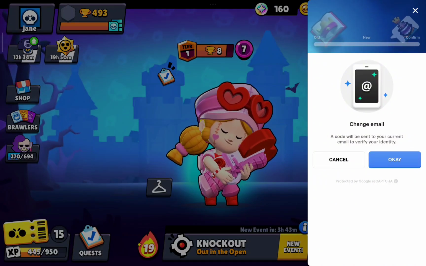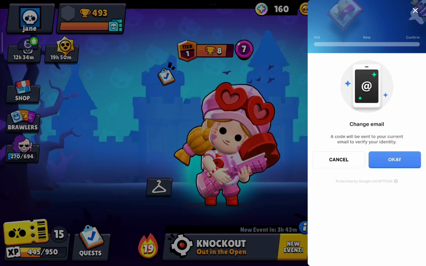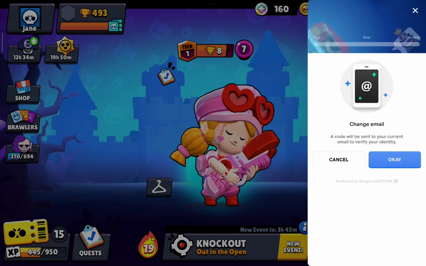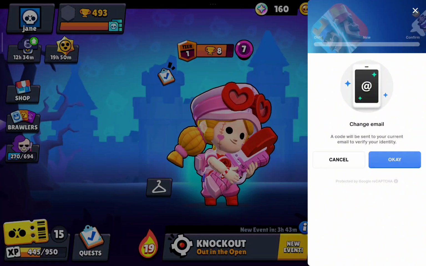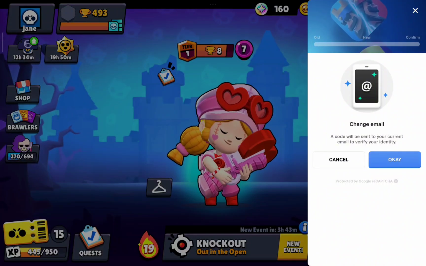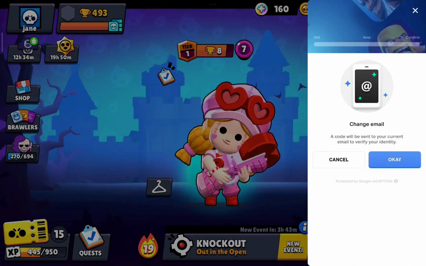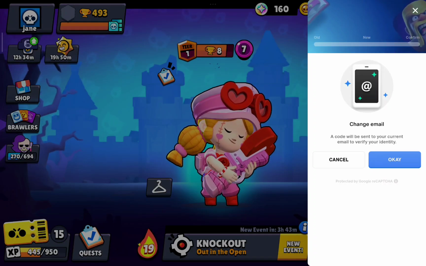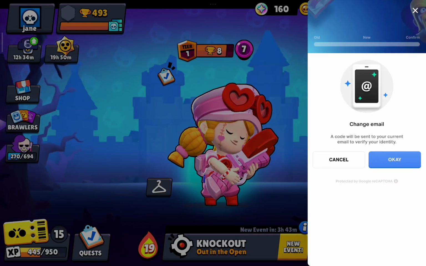Now, after that, you'll need to enter the new email that you want to connect with your Supercell ID and confirm this email with the code sent to you by Supercell. There is no other way to change your email in Brawl Stars than changing your email itself on your Supercell ID. That's how you can simply change email in Brawl Stars.